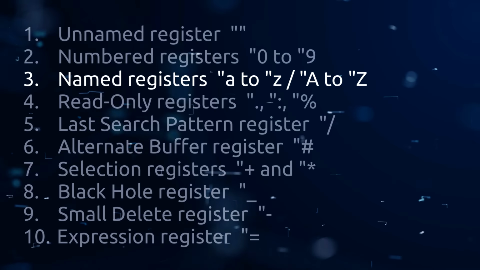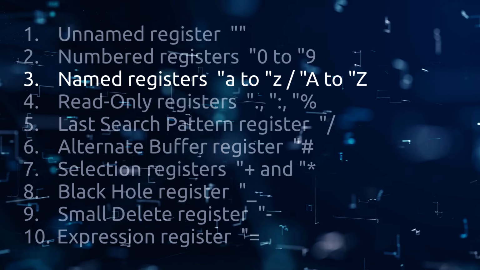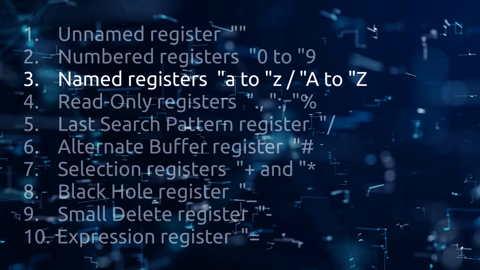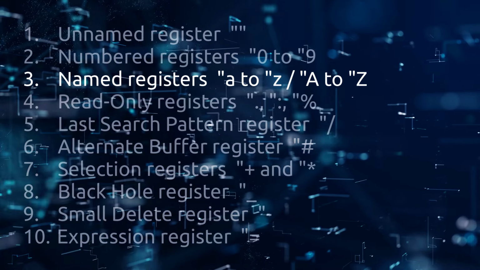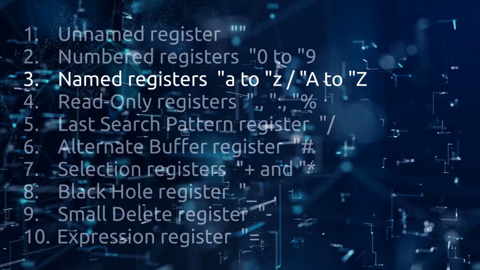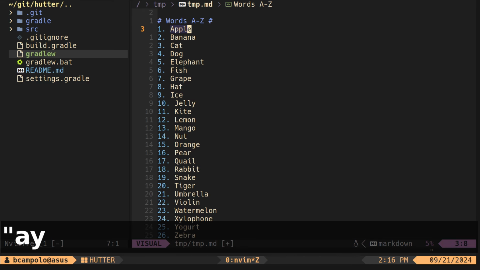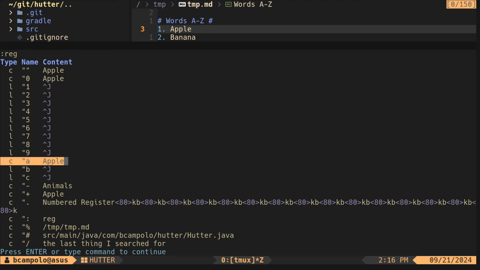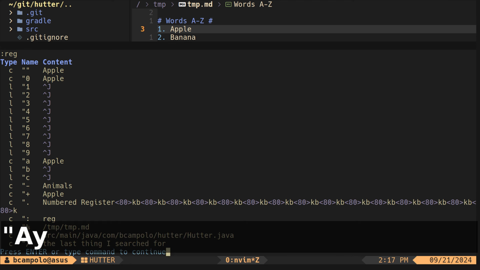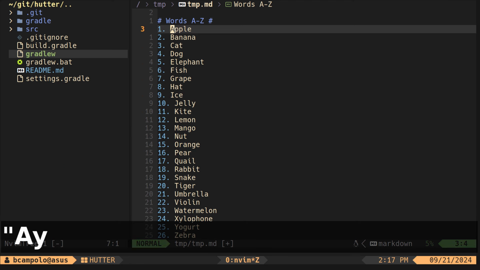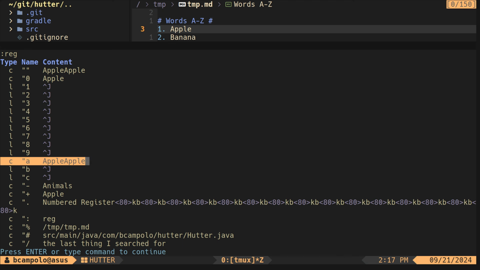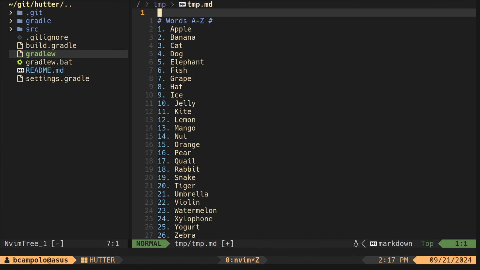Next, let's take a look at the named registers, which allow you to manually store text in 26 different locations, double quote A through double quote Z. Use lowercase a through z to overwrite the register's contents and uppercase A through Z to append. You can think of this as a powerful way to have 26 mini clipboards.